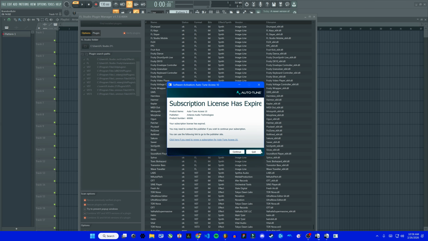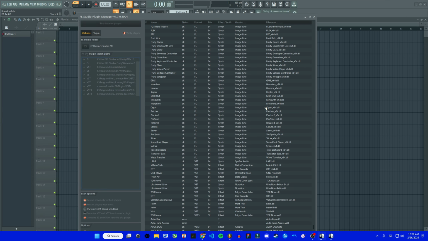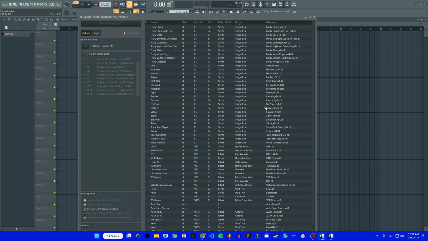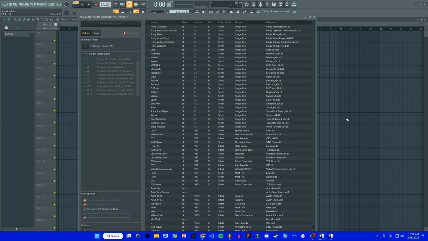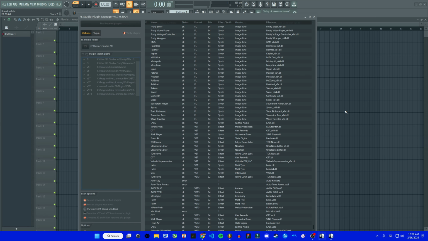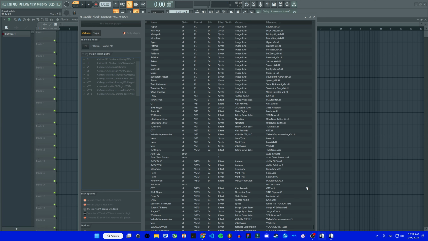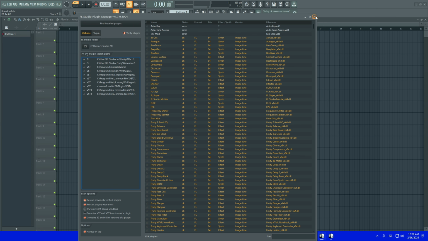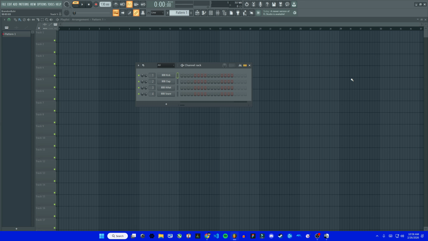Can quit out of that. That's just Antares. That's a different plugin. All right, we'll just keep waiting for it to load in all the rest of my plugins here. All right, so once it's done, we should be able to scroll down and see Helm right here. I'm going to put a little star by it to favorite it, so that way it shows up in my favorites list. Now, if we close out of there, let's go to our channel rack.